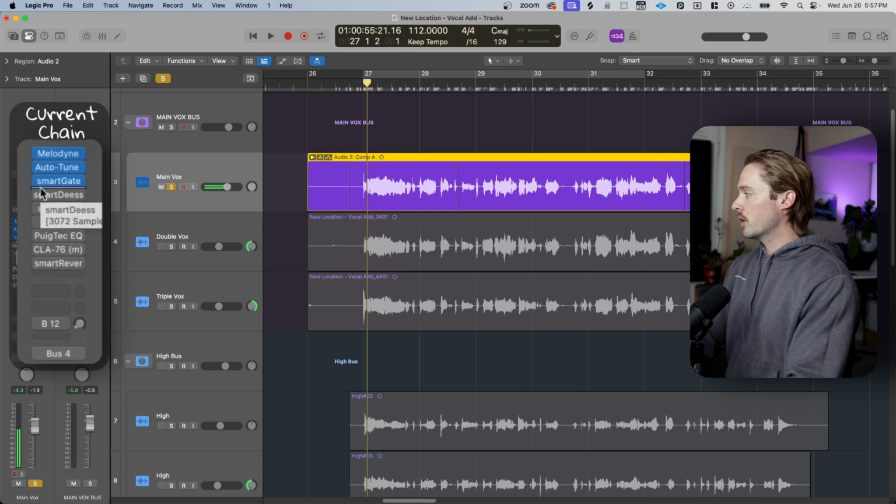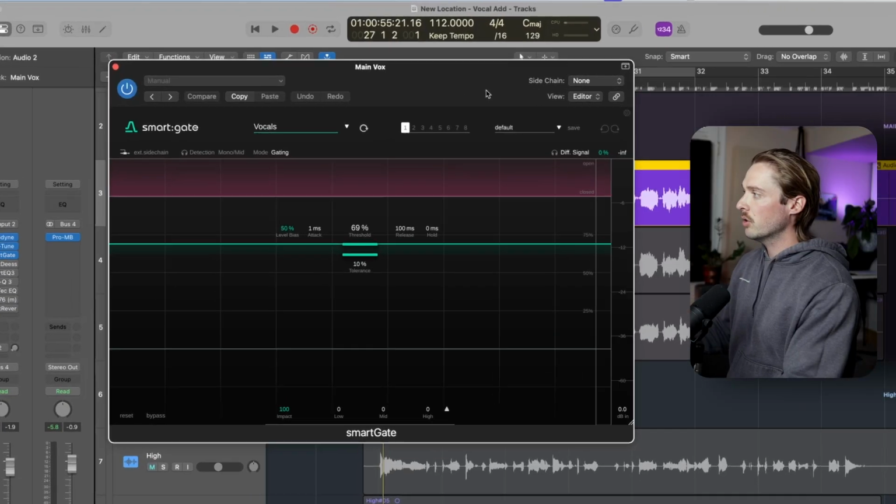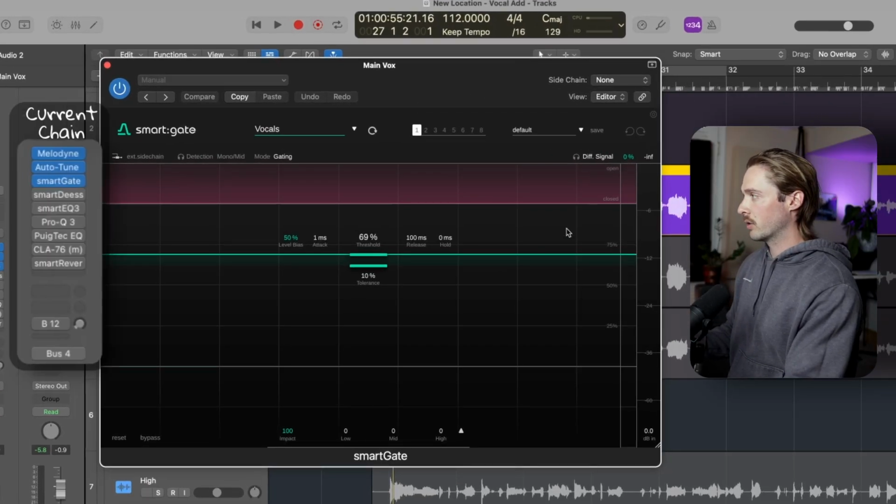To tackle some of those volume problems, I'm going to be using the smartGate by Sonible, not sure how it's pronounced, but I do know that they make some amazing plugins. What's cool about this is it's all powered by AI. You can tell it, hey, this is what my signal sounds like, and it will automatically set a threshold based on what it thinks is appropriate. That is a really cool feature, and it saves you a ton of time.